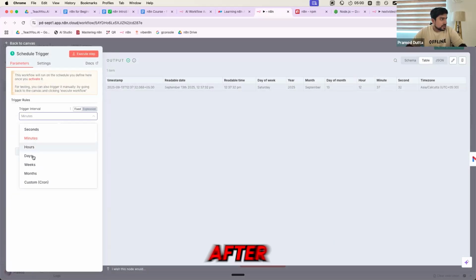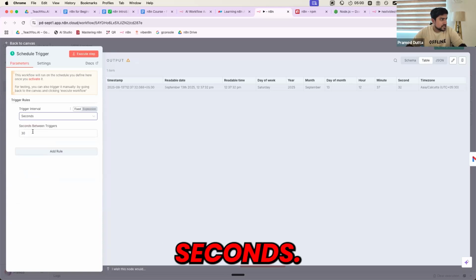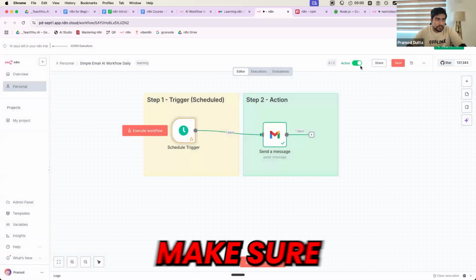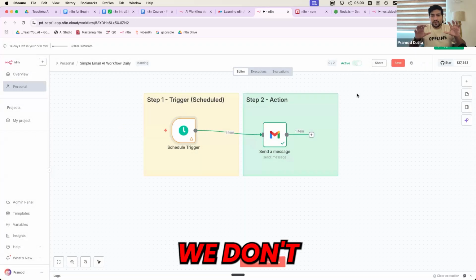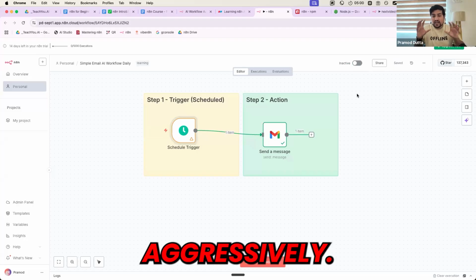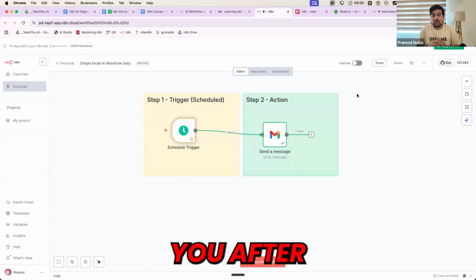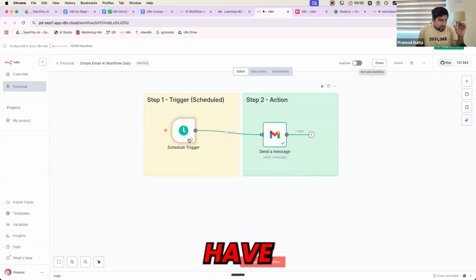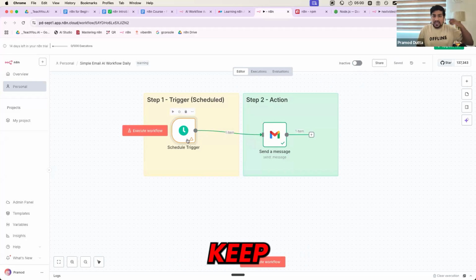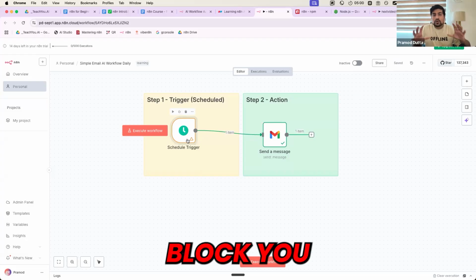You can make it after 1 day, after months, after seconds, whatever you want, you can do it. Make sure you switch it off, because we don't want to use Gmail very aggressively. Gmail will start blocking you after some time, okay? Because if you have added a schedule trigger, it will keep doing it every 5 minutes, and after 20 emails Gmail will block you for 1 day.